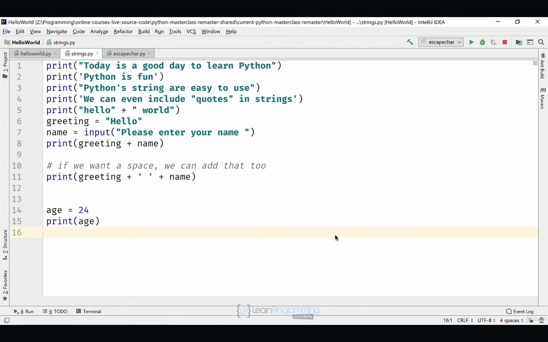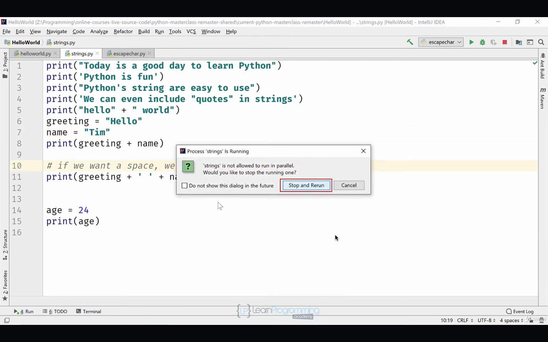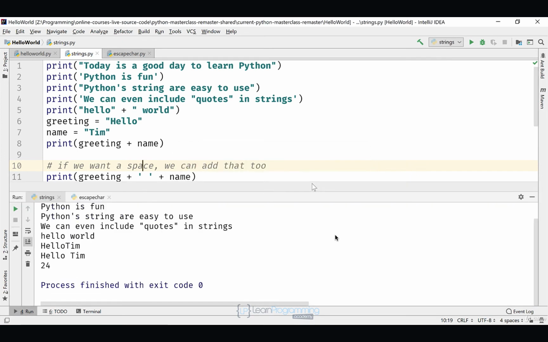Right, so I don't want to have to keep typing my name in every time we run this program. I'm going to go ahead and change line 7 here. I'm just going to change the input to a set of double quotes with the word Tim. Right, so if we run this now, I need to right click it because we're now using strings.py instead of escapechar.py. There's no surprises when we run the program. We get the two greetings printed, followed now by the value 24.